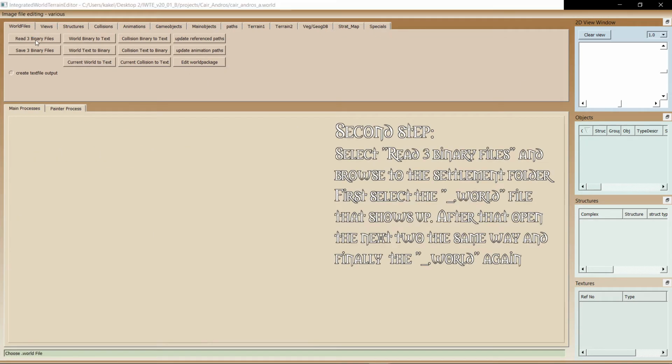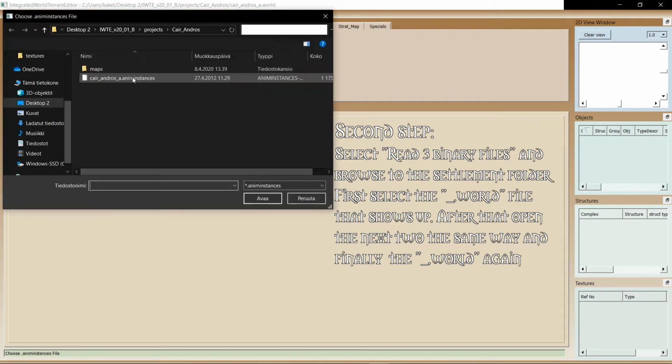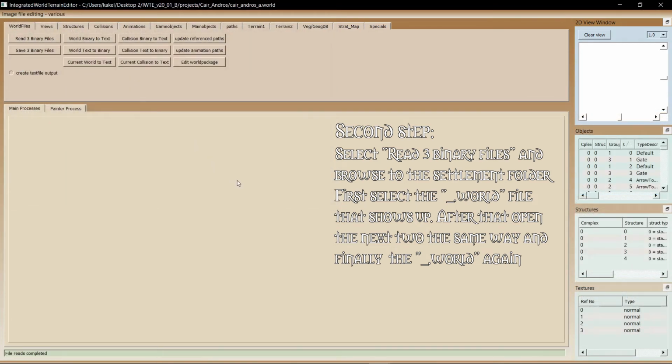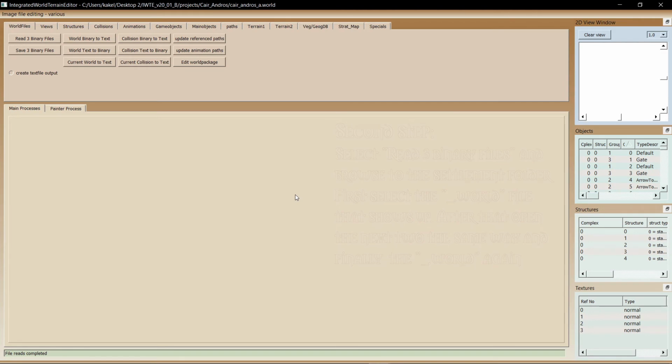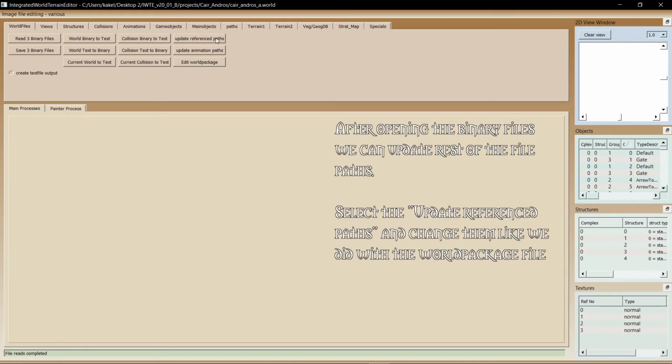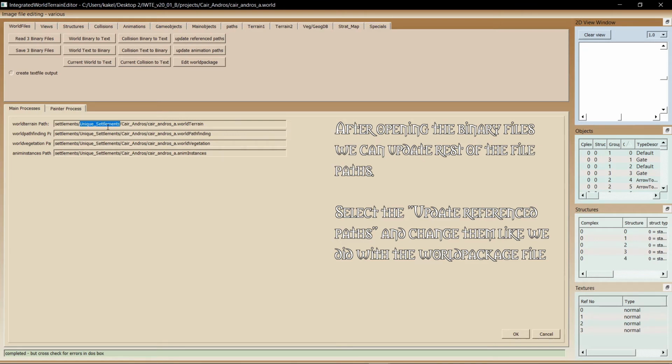Second step. Select Read 3 Binary Files and browse to the settlement folder of the mod that you are working on. First, select the underscore.world file that shows up. After that, open the next two the same way, and then finally world again. It's all pretty easy, it will all automatically direct itself toward the directory that you specify with the first file, so it's fairly intuitive in that way.